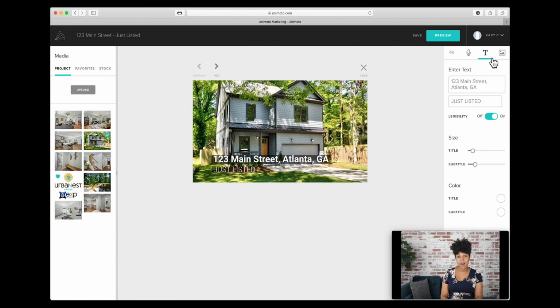The other options that you have for customization is if you click on the little microphone, you can hold to record. So let's say that you wanted to record an introduction to this particular listing. You can do so simply by holding the record button and recording straight into your computer or laptop.